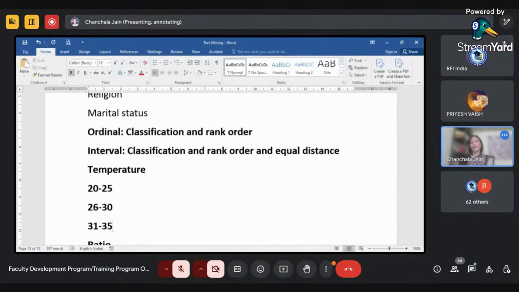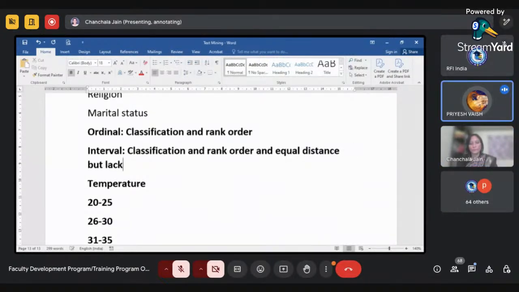So here I can classify the cities on the basis of these temperatures, and there is also the possibility of ranking these different categories of temperature. And apart from that, there is an equal distance. But there is a lacking, and what is the lacking? The lacking of an actual zero or absolute zero. An actual or absolute zero does not exist in the case of an interval scale.